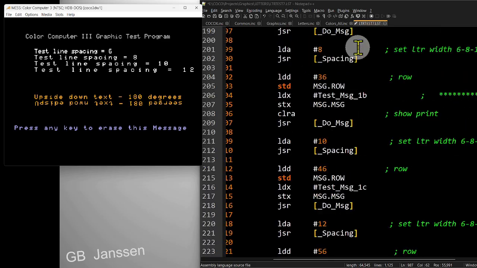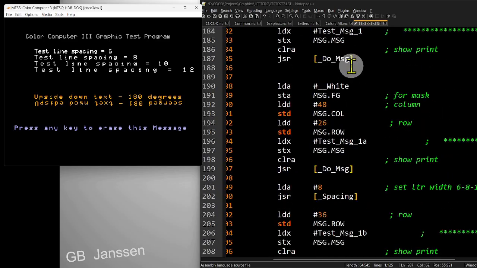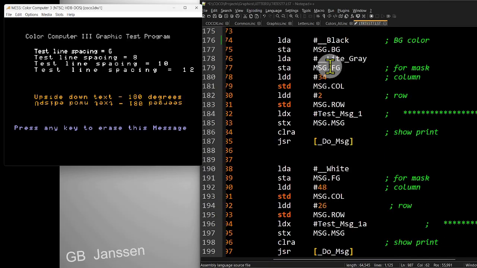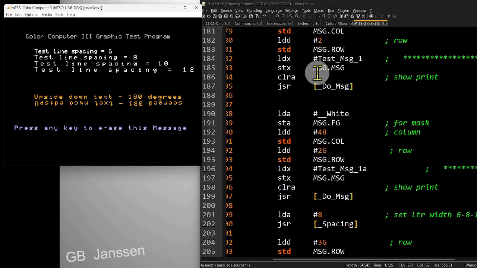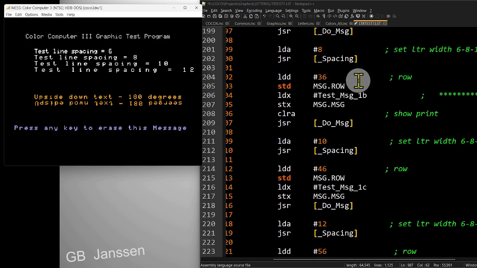We changed the spacing here, 8 to spacing, and now we don't need the foreground color either because it's still sitting there at white and the background is black. So all we need is a row. Well, in fact, we don't need the column either because the column we set it up here somewhere at 50, I believe it was, or wherever it was, 48, and it stays there because we're all going to be in the same column. So all we need to do down here now is give it a different row and a different message and print it.